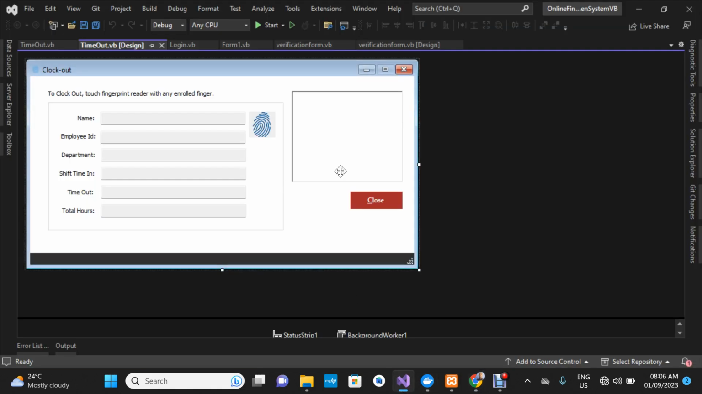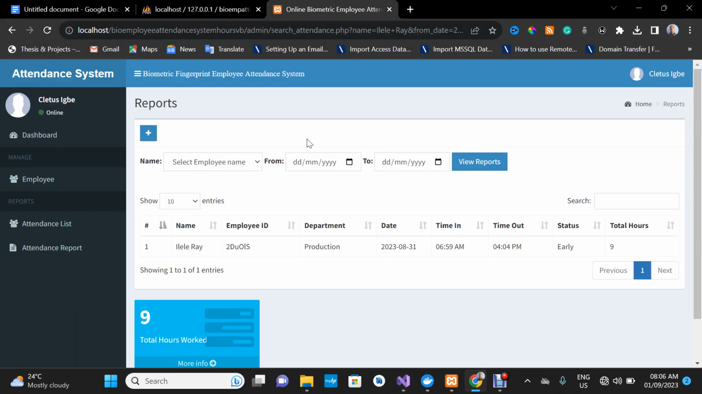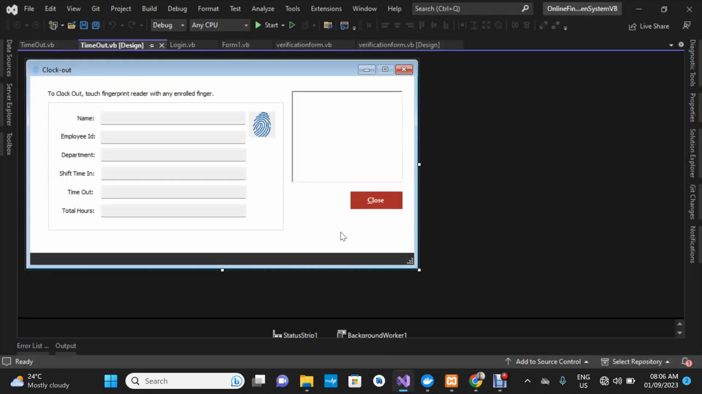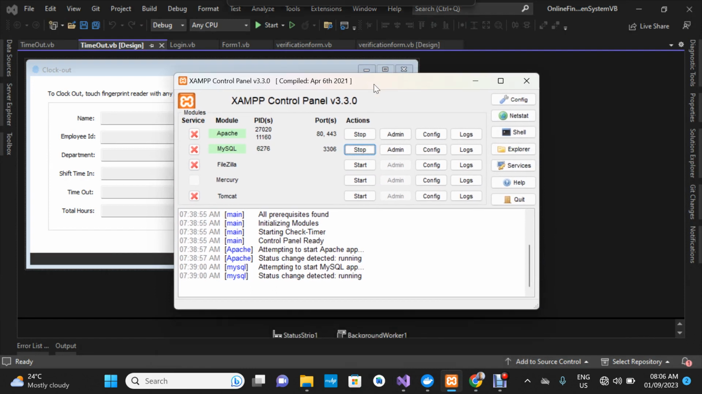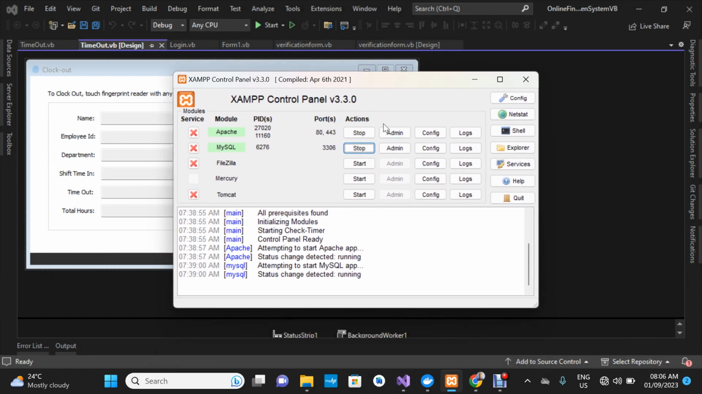The Windows version is designed in Visual Studio Professional 2022. That's the IDE, and the database is MySQL. We are using MySQL because we use PHP for the web version. So we are using MySQL as a database, and our testing server is going to be XAMPP. We are testing it locally. I'm going to show you how to do all of these things.